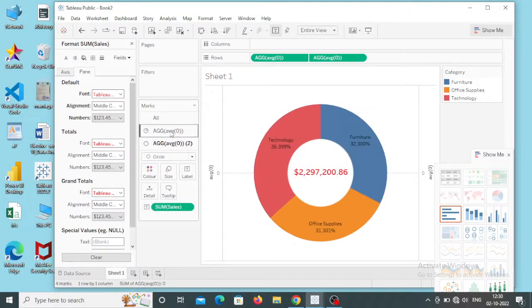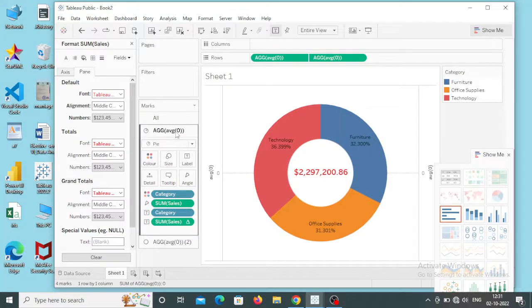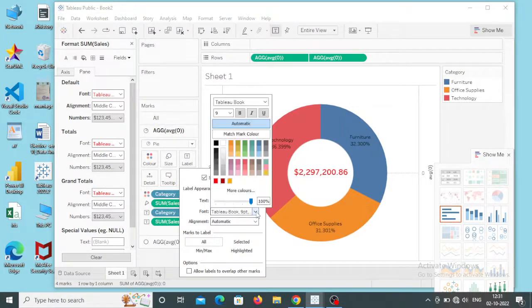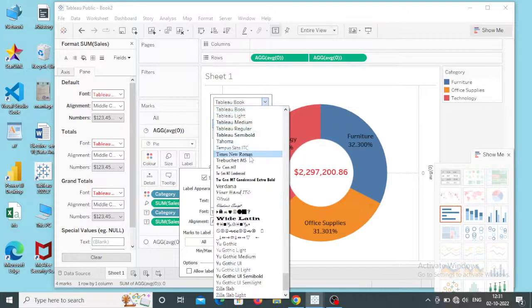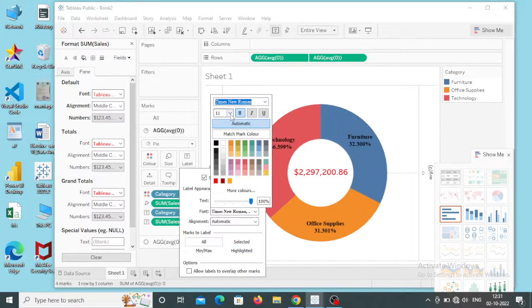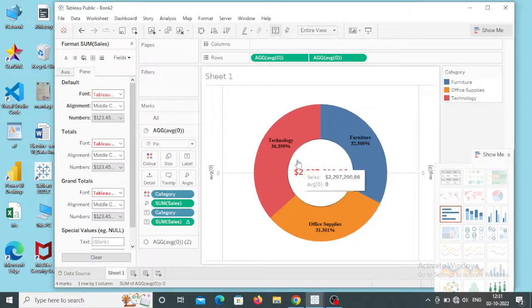How to do it: again go to the aggregate average, that is for the first measure, click here for label, and select the font. From here I'm selecting 10 bold and I want to change the font. I want Times New Roman, and size 10. If you want to change the color, you can change it, but I want it in black color. Now you can see this is our donut chart.